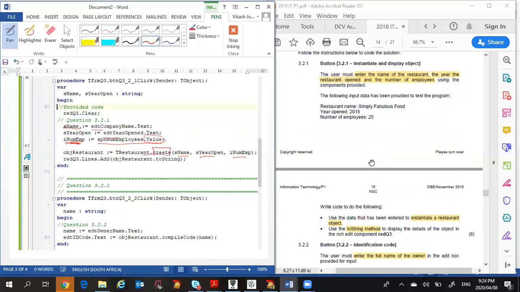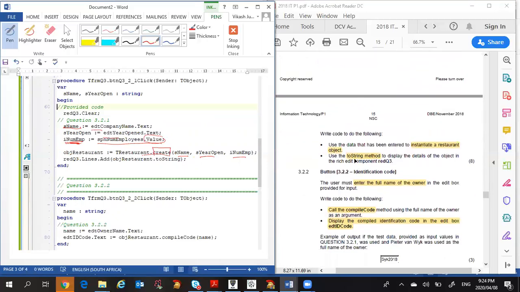And the question also wants us to call the toString method. And through the object, we call the toString method. And because this is a function, it's returning a value, I can call the function inside of a rich edit, in which case it'll just display whatever value is being returned.